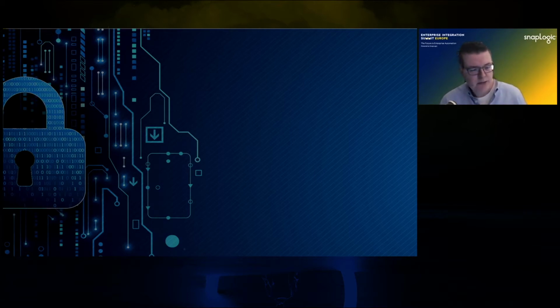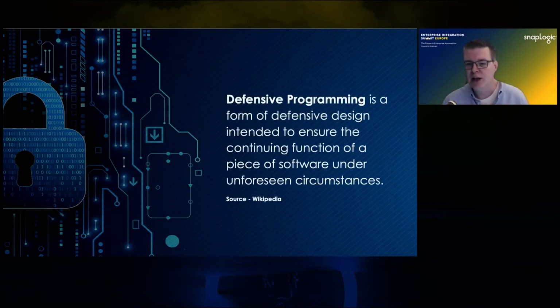To get into it, defensive programming is something that I learned about many years ago when I was a programmer. It's the idea of designing any sort of system in a way that you try to ensure the continuing function under any unforeseen circumstances. Okay, trying to stop things going wrong and bringing down your integrations.